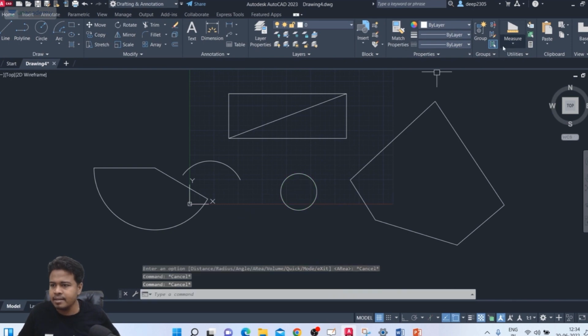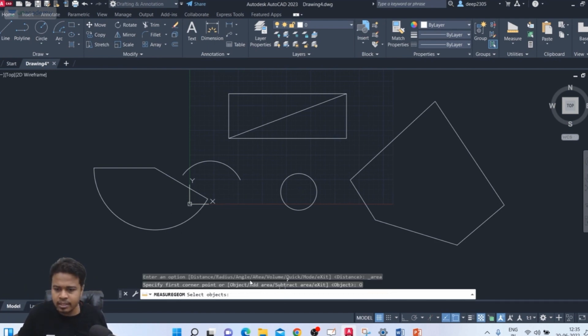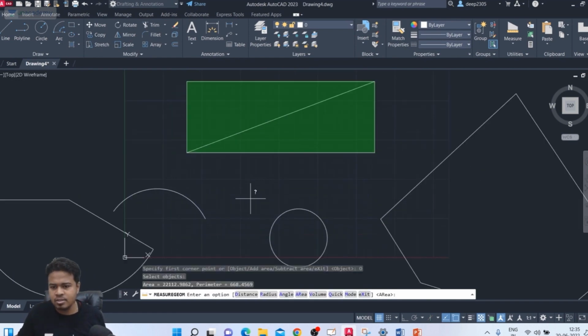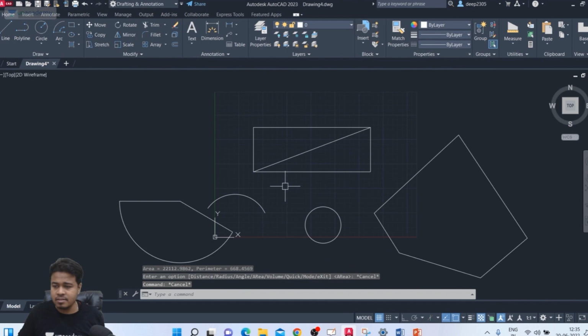Go to measure and then area. See, actually it's a measure geometry. Measure geometry is the command. Inside the measure geometry, we will have different options like dist, angle, area, volume, etc. Now go to object, select this object. You will see the area 22,000 and perimeter is 668.45. I hope this is clear.